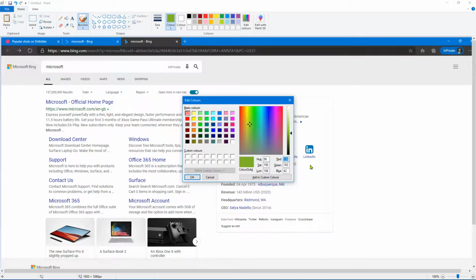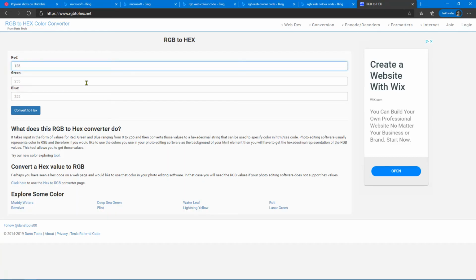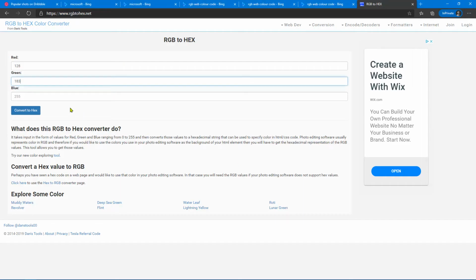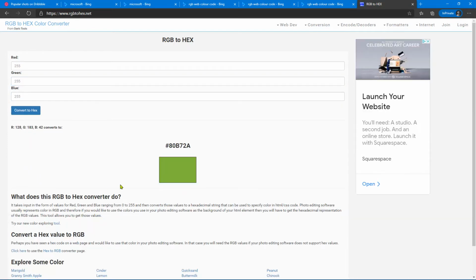Right, so copy the red. Perhaps I should bookmark one in the future because it will save time. But paste that in for the green, and let's paste that in for the blue, and click convert to hex. Excellent. We got there in the end, and that's the point.